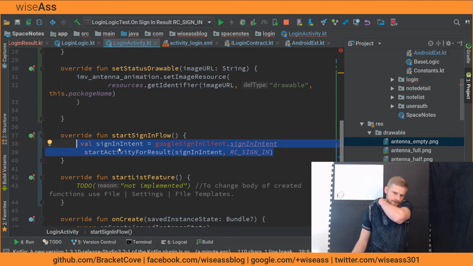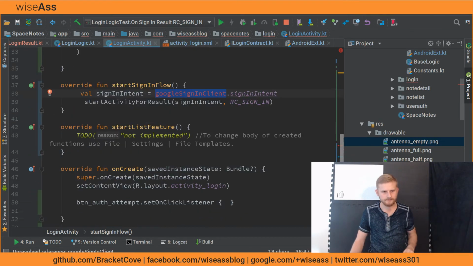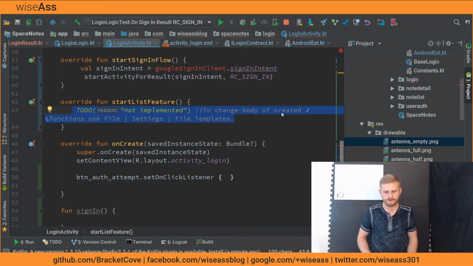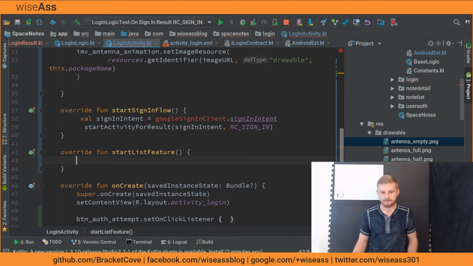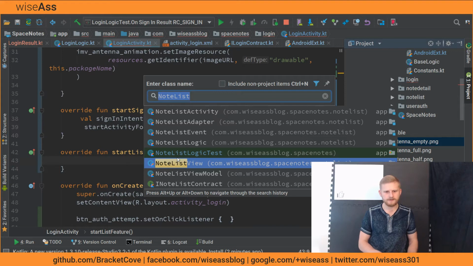Okay, start sign-in flow. I'll worry about that in a moment. Start list feature, we can implement that. I really have to set up a navigator class, and I may actually end up being able to use Android Jetpack's navigation, because I did see that they have a way in which you can access the constructors of fragments, but unfortunately it might end up being more of a headache to implement their solution than my solution, so we'll see how that goes. So start list feature, I'm just going to copy and paste that.